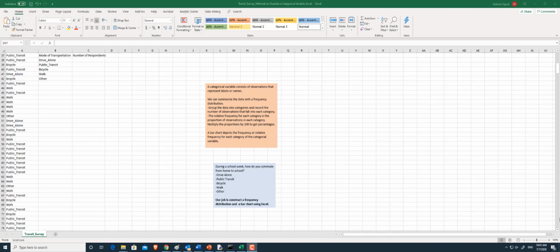In the survey, one of the questions asked is, during a school week, how do you commute from home to school? And there are 5 options: drive alone, public transit, bicycle, walk, and other. And 600 people responded to the survey. Our job is to construct a frequency distribution and a bar chart using Excel.